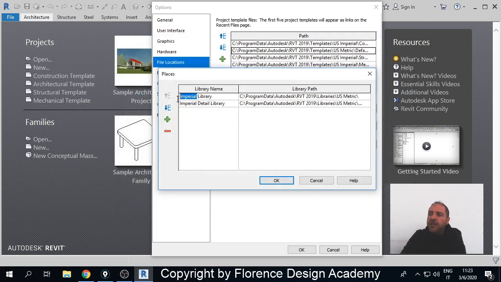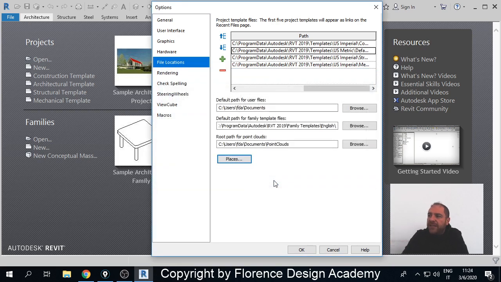If you want to be a little bit more precise, the last step that you can do is, instead of keeping the name of your library imperial library, you can just rename it as metric and metric detail library. In this way, even if you have several libraries, but having them, as I said at the beginning, doesn't mean that you are using them, but in this way, by changing all these settings in your Revit, whenever you start a new project, these will be default parameters.